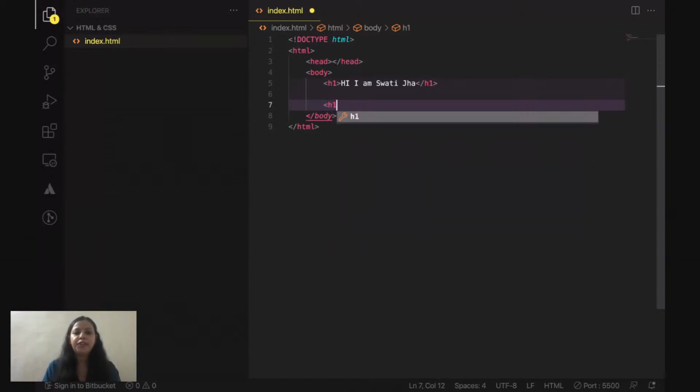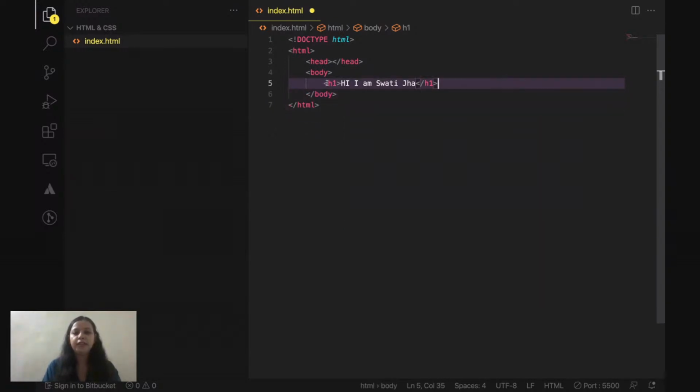This h1 here, which I wrote in line number 5, is one opening tag. Second, we close our content. This is our content: "Hi, I'm Swati Jha" is our content. And this angular bracket slash h1 is our closing tag.